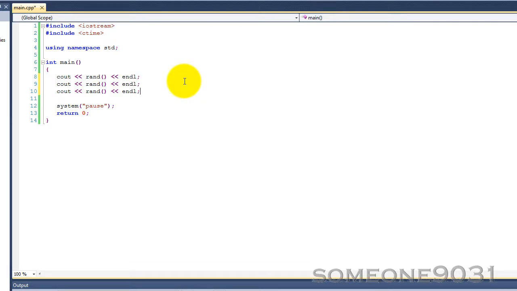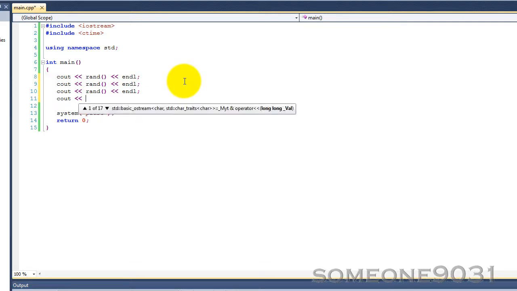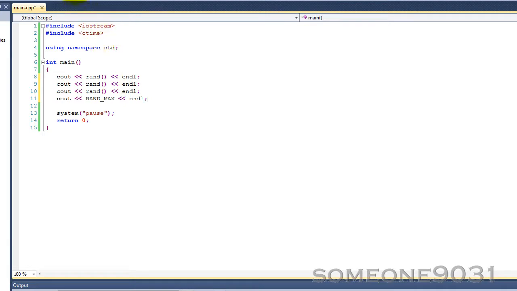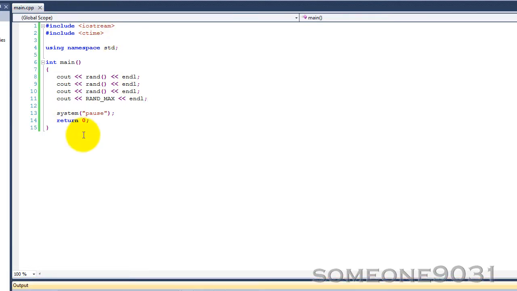So it generates pseudo-random numbers from 1 all the way up to a value known as RAND_MAX, which is the highest number that it can generate. So we can find out how big RAND_MAX is by doing RAND_MAX. So that'll just print out RAND_MAX. It's all in uppercase. So let's run our program here.